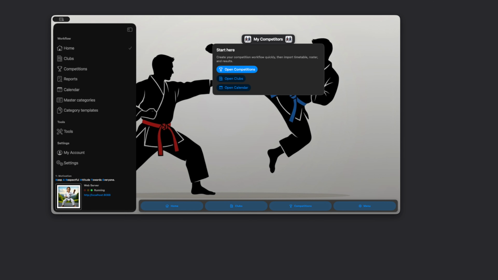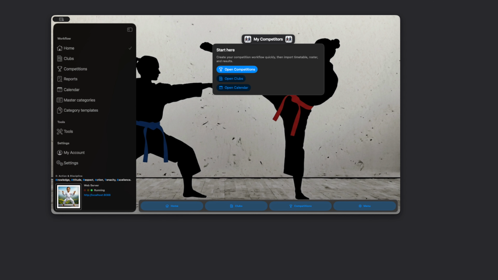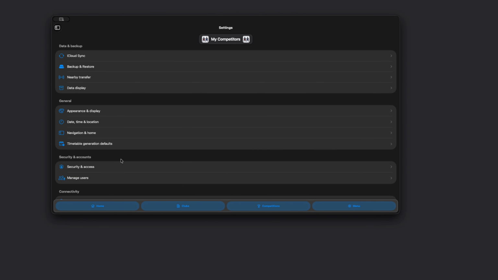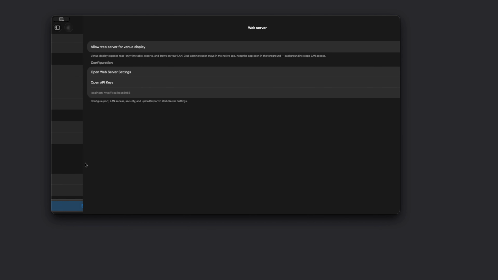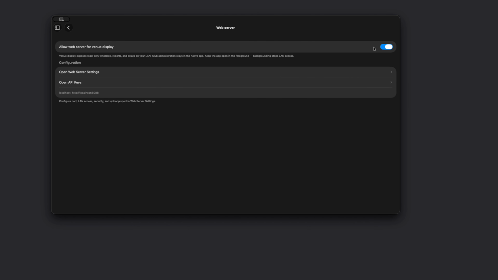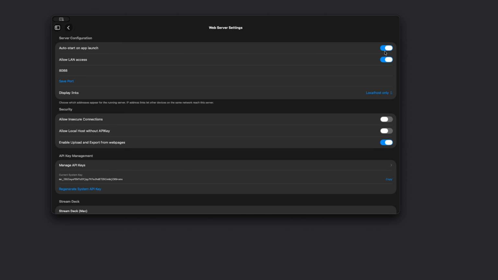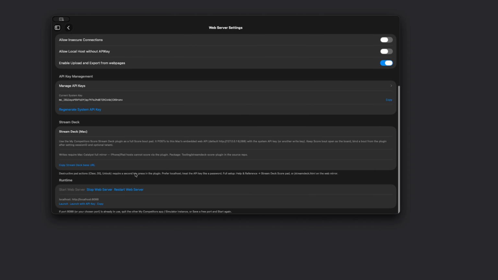Today I'm just going to do a quick look at the new features of how we generate a timetable and how it all comes together. First thing we need to do is make sure our web server is running. To do this, we go to settings. We then come down and find the web server. We can say allow web server in the venue, and then we go to the settings and we enable it up here. That'll be at start, and then we come down the bottom and start the web server if it's stopped.